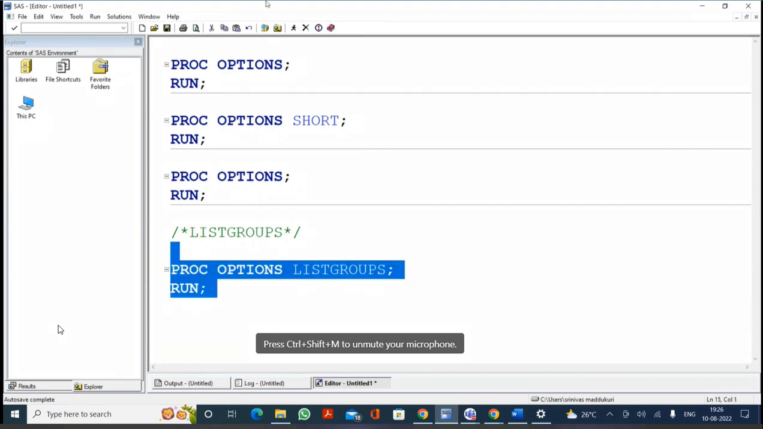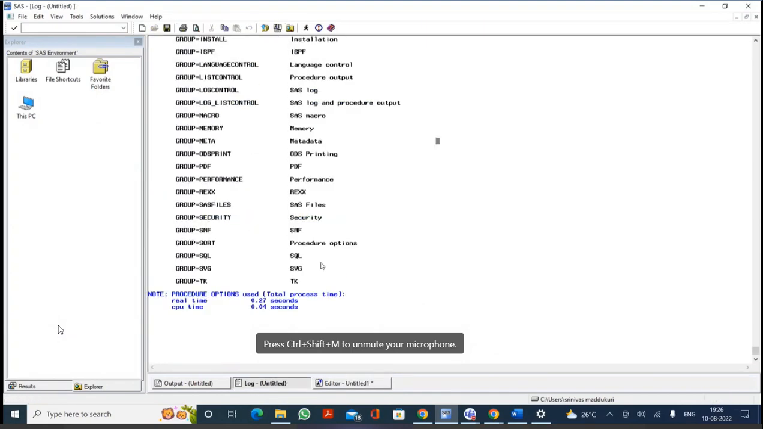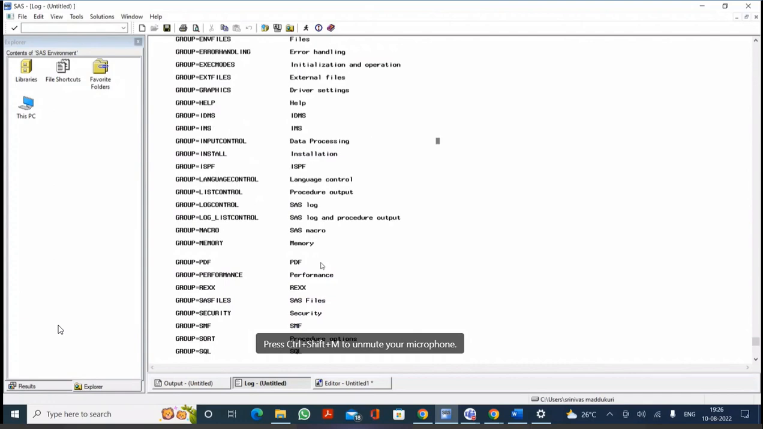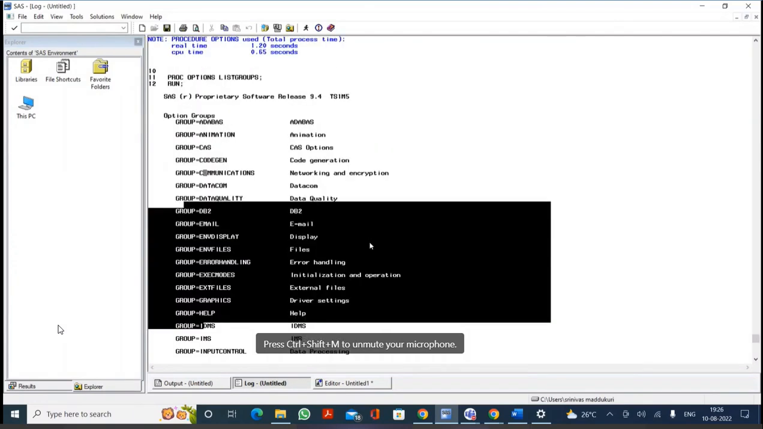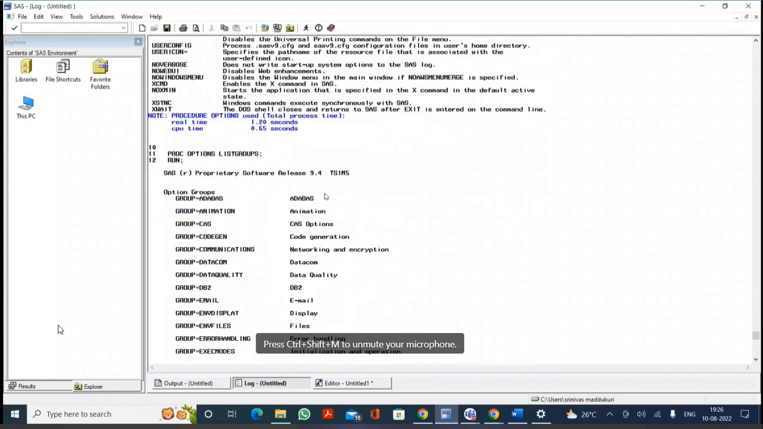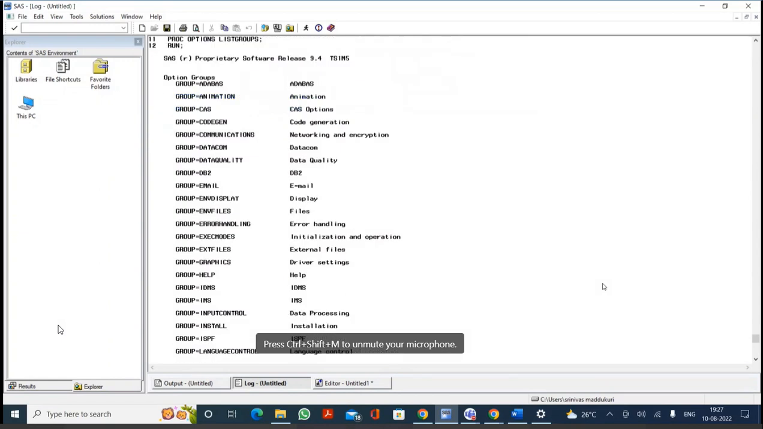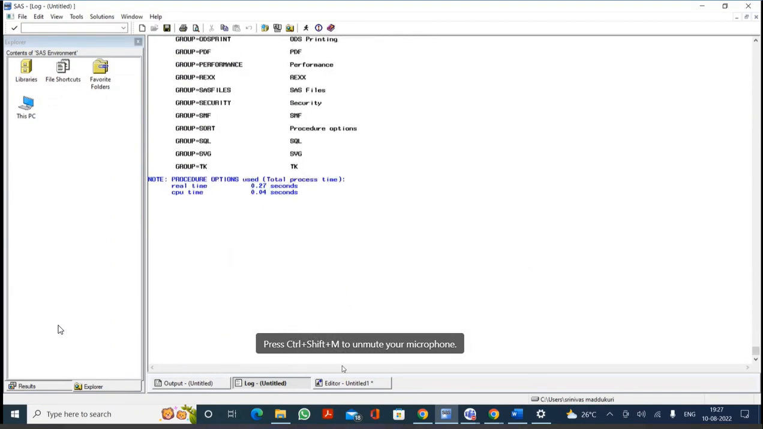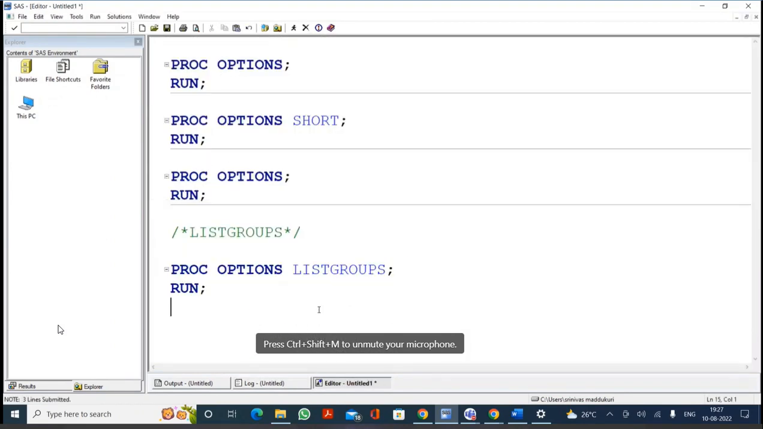Now in the log window, it will print the group name on the left side, and then it will print the label of the group on the right side. So can you see, these are the groups that we have? That means all the options that we have seen belong to any one of these groups. Understand this one? So on the left side we have a group name, and on the right side we have a label of that group. So if you want to see groups, we should write the list groups option.